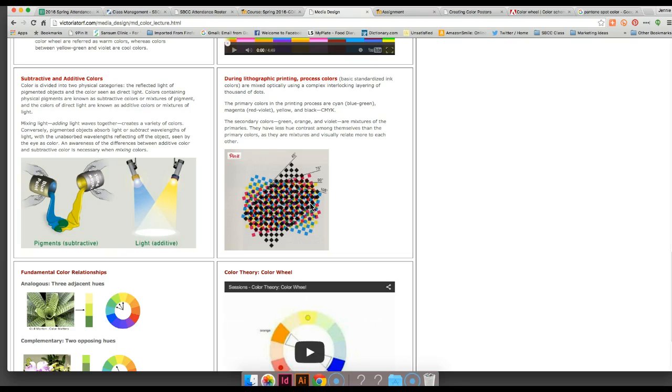So that's why when we talk about resolution for printing, we talk about DPI, or dots per inch, because there's these little teeny tiny dots of ink that actually go down onto the paper.